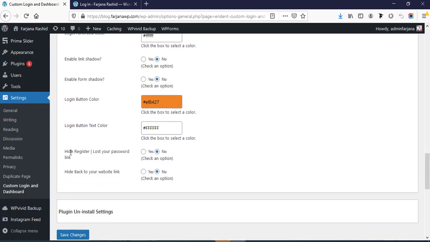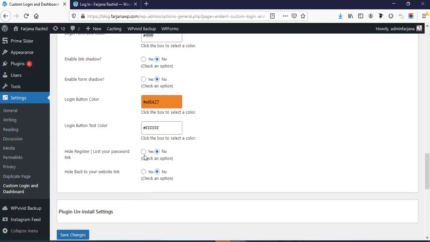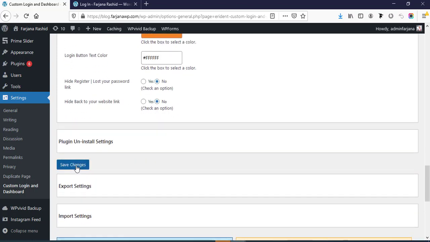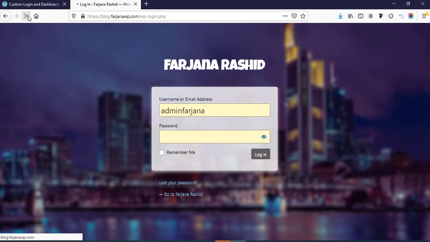And finally hide register or lost your password, so we can make it hide this text or not. I'm making it on. And hide back to your website link, so I'm also leaving it as default. And now I'm going to save it and refresh our page. Okay, so our form is now updated.